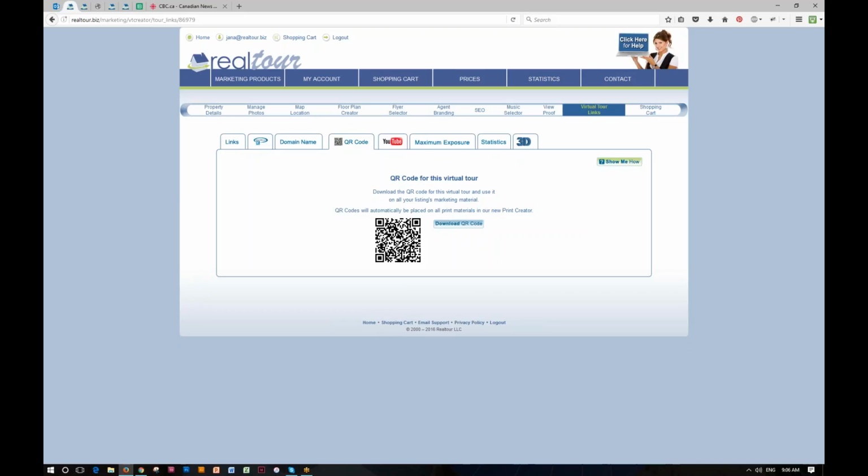QR code. For every virtual tour that we make in our system, we automatically generate a QR code. If you want to download a JPEG of the QR code because you want to put it on some signage or something, you can just download a JPEG of it right here, save it on your computer, send it out to your sign guy, whatever you want to do with it. You're always going to have a QR code for every single tour.